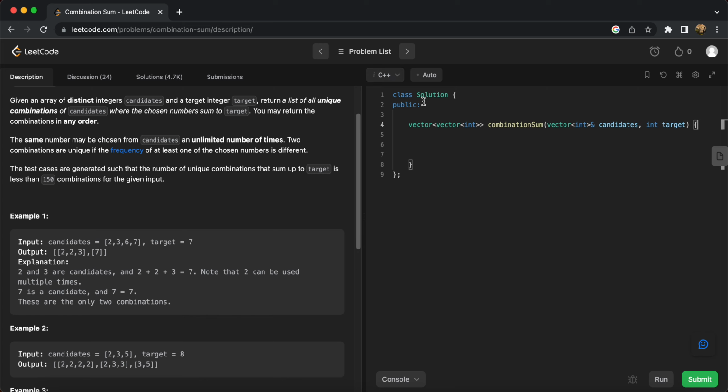So what is given to us? A class Solution, a function, vector of vector of int. This is the return type, so we have to return a vector of vector of int. This is the function name combinationSum, and what are the parameters we have here? Candidates and target. So candidates is the given array, right? And target is the given target sum. So first we will define the output vector of vectors that we have to return from this function, and I'll just return OP.